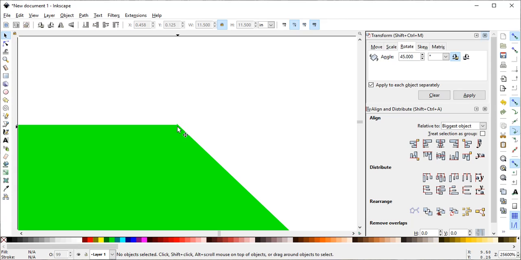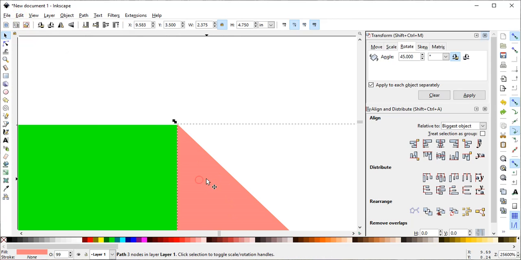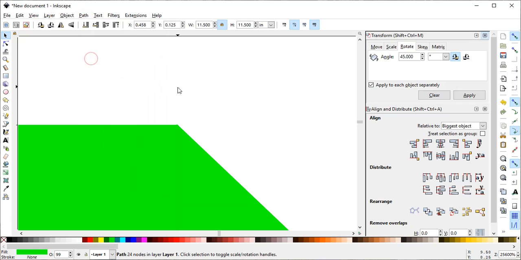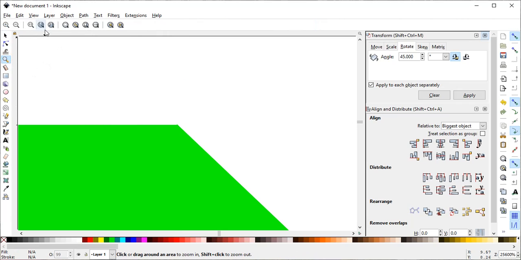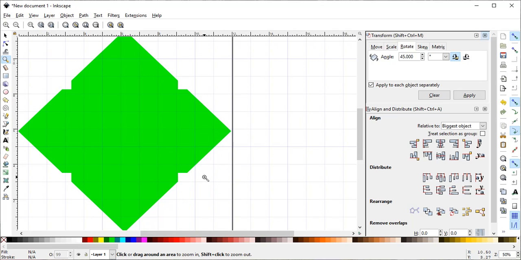And it looks like I was a little off there. Let's undo that union. And I want to move this down just a tad. And select them both again, and Path and Union. That looks better. Okay, now we'll go out to our Zoom. Do 1 to 2. Now we've completed our envelope.